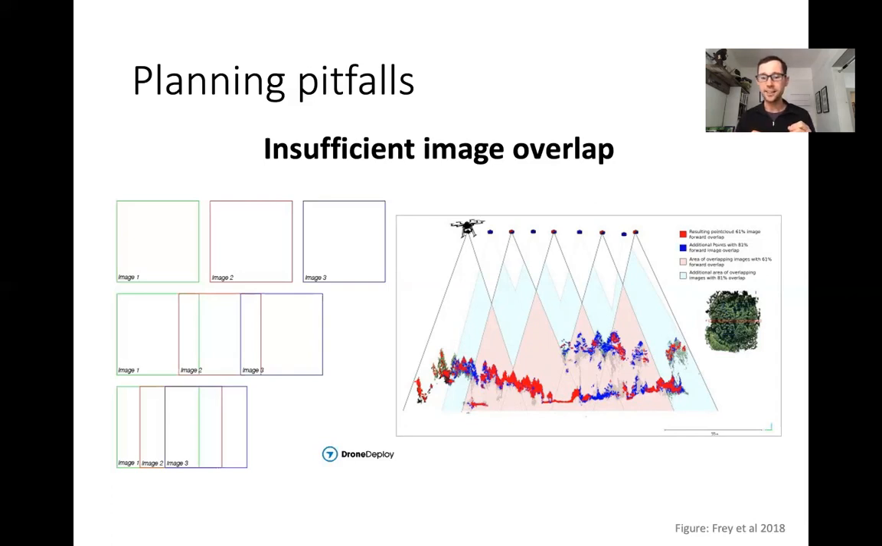So this is a cool figure from a paper from Frey et al. a couple of years ago. So the red points are, sorry, the blue points are the red points are the 3D points, the common points that the processing software is going to use to stitch the photos together into a map that we get from 61% image overlap.